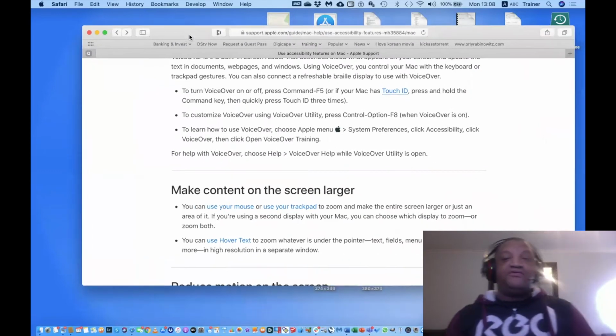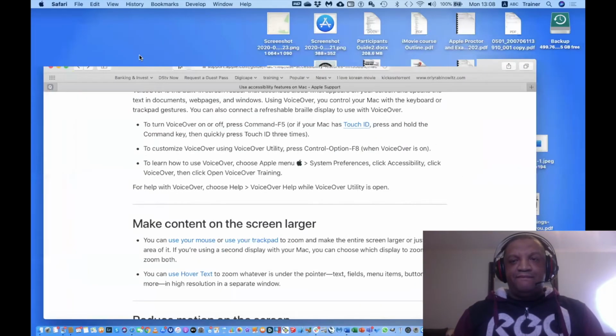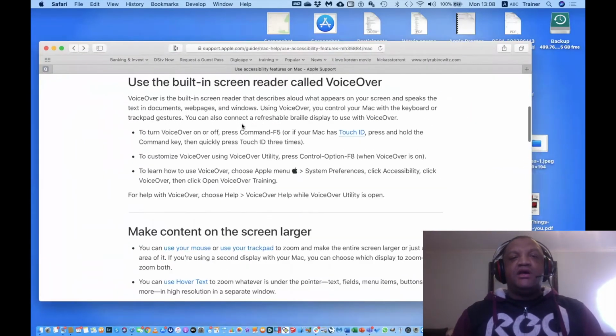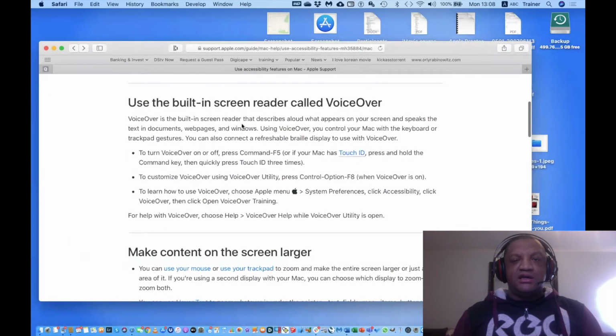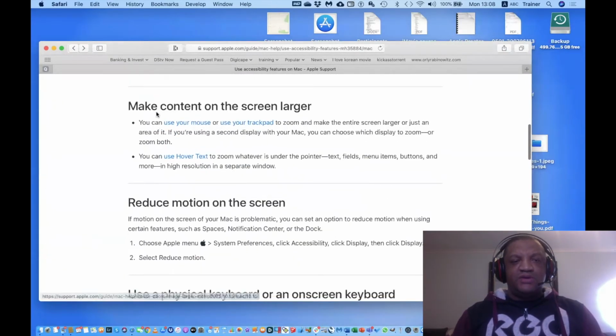Now there's quite a few of them that came out. The one is where you can use voice over your voice to control your Mac. There's also the one that is called hover text. So when hover text came up and I had to do an accessibility presentation, I went into the website and I checked it out, and it came to this where it says make content on the screen larger.